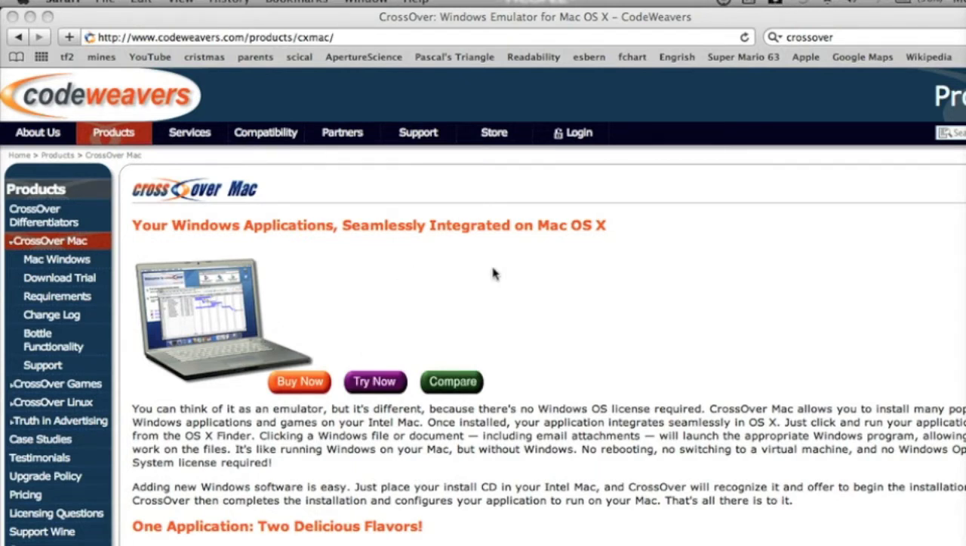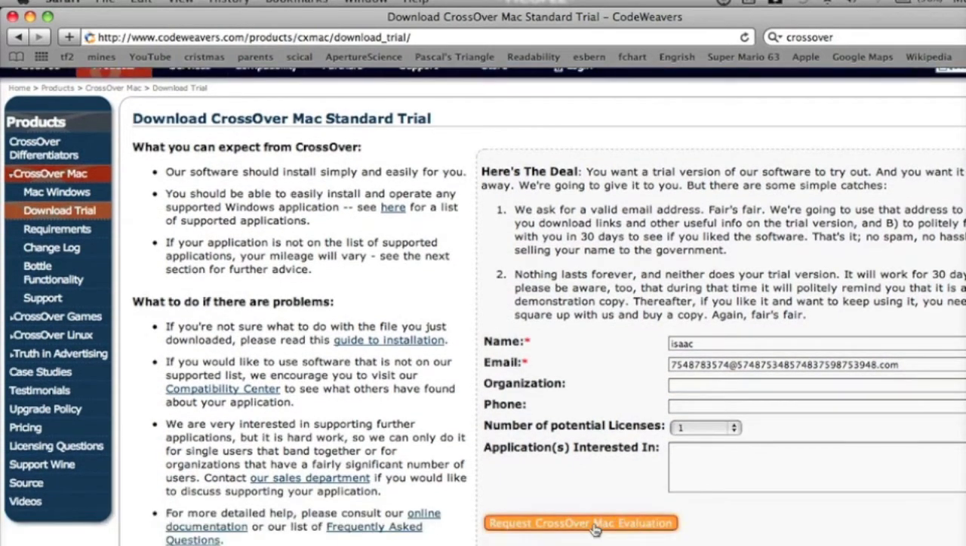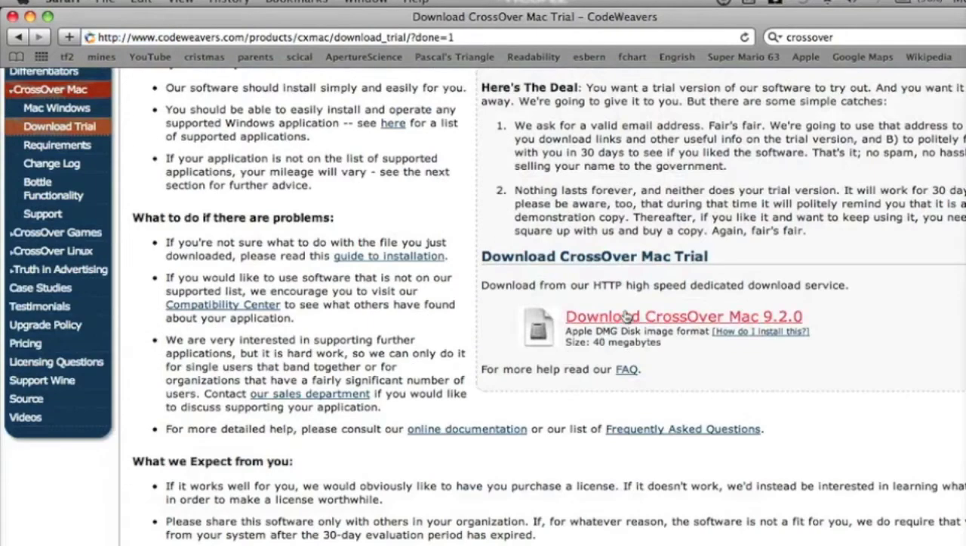So anyway, the first thing you need to do is get a Windows emulator, which is CrossOver Mac. I prefer this to WineBottler at this point. So you click try now, type in a name. My name is Isaac. And you type in an email, so just make one up. Organization, not required. And you click this, and it will automatically let you download it.